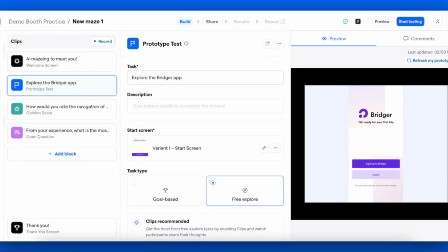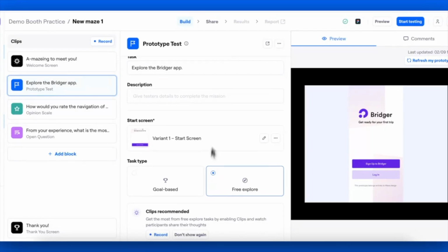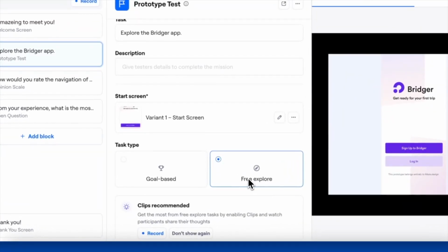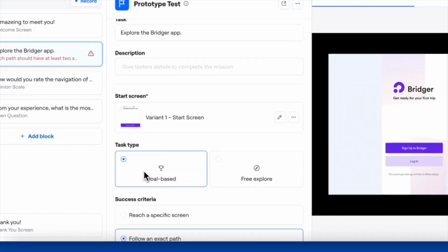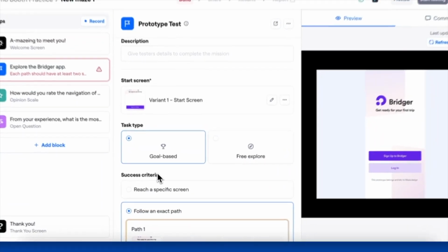Take prototype tests, for example. Maze offers custom task types that adapt to your specific needs, so whether you're doing concept testing or usability testing, you'll get results data tailored to your goals. Let's take a look at a usability test example.